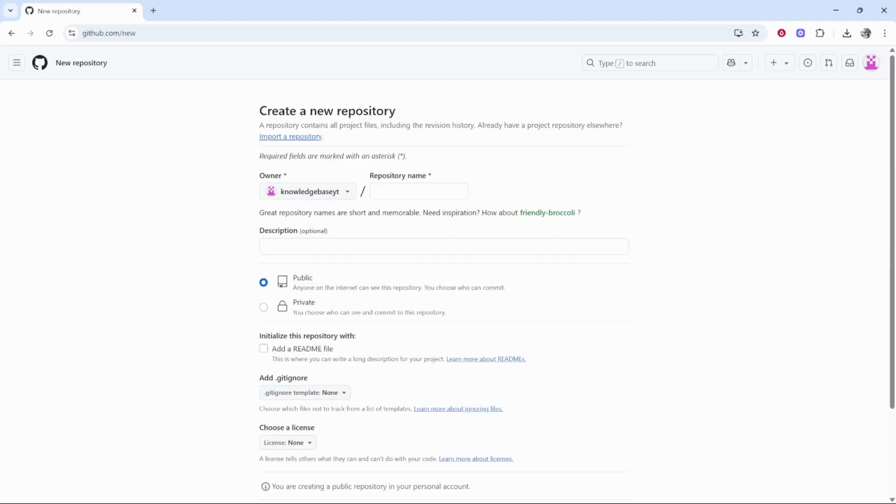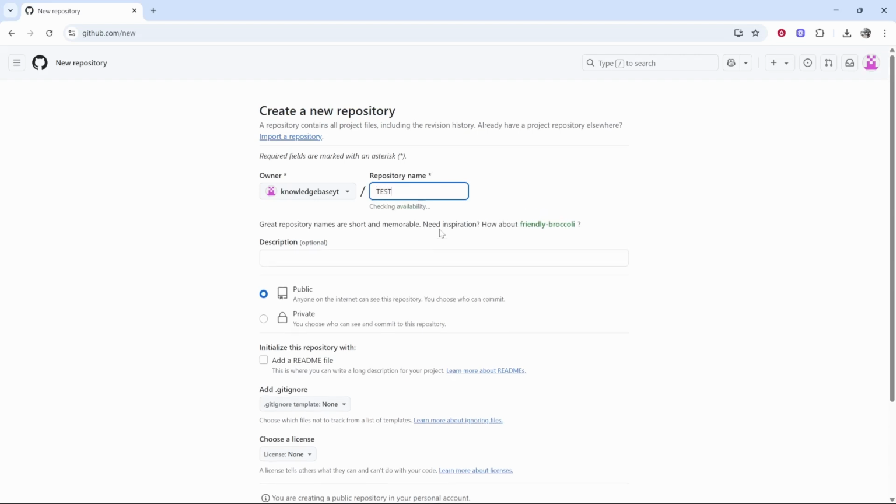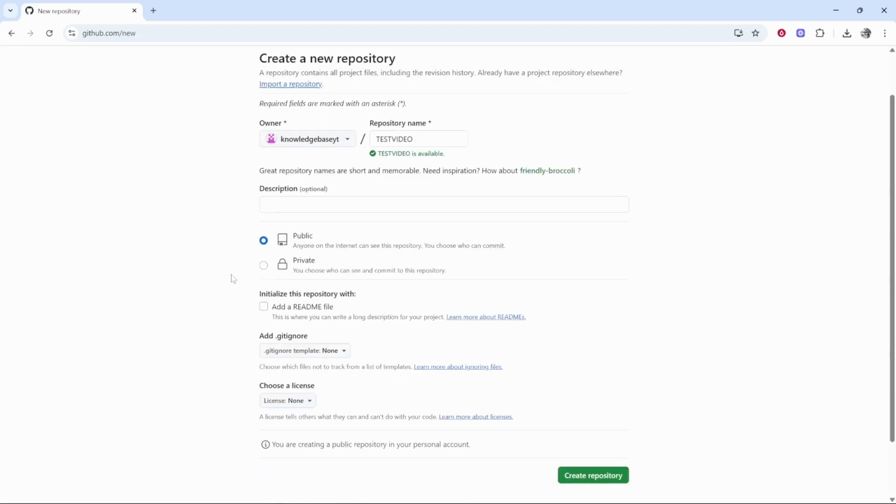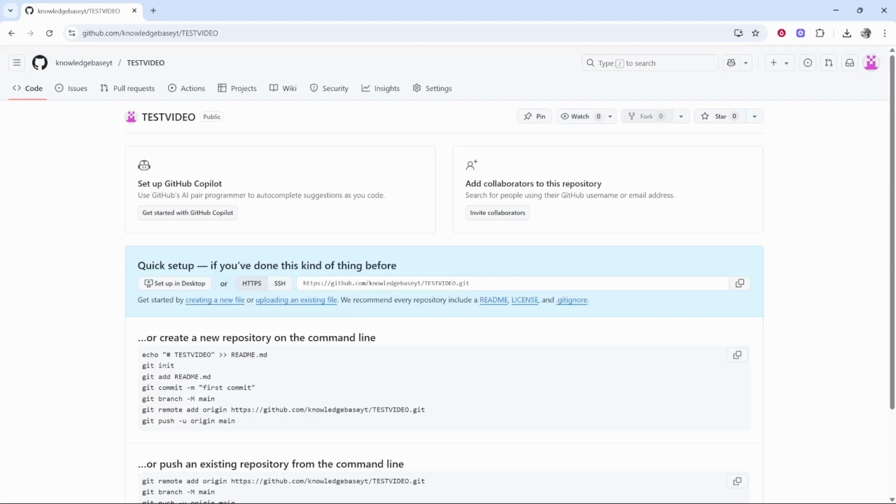Once you've done that, we can create a new repository. So enter in the name. I'm just going to call this test video just for the video example. You can then choose if anyone on the internet can see this, and you can choose who can commit, or you can make it private and just essentially hide it from everyone. I'm going to keep it on public, but you can choose whatever suits you. We're then going to go ahead and create the repository, and it's going to create it onto your account.